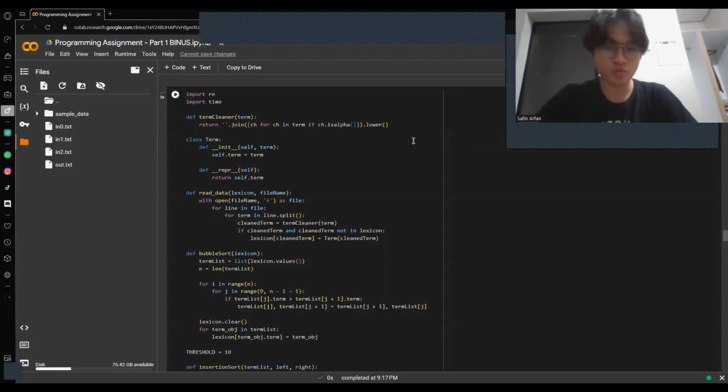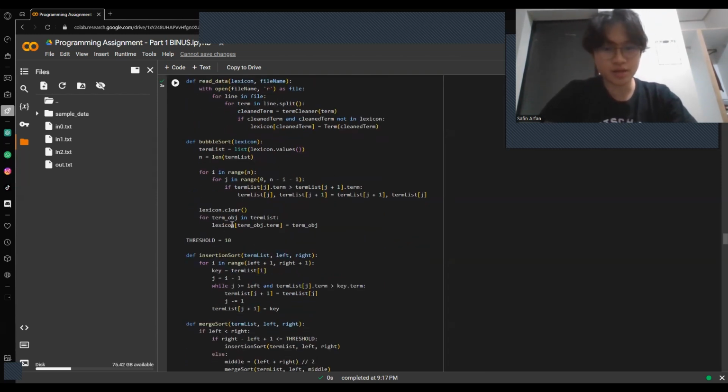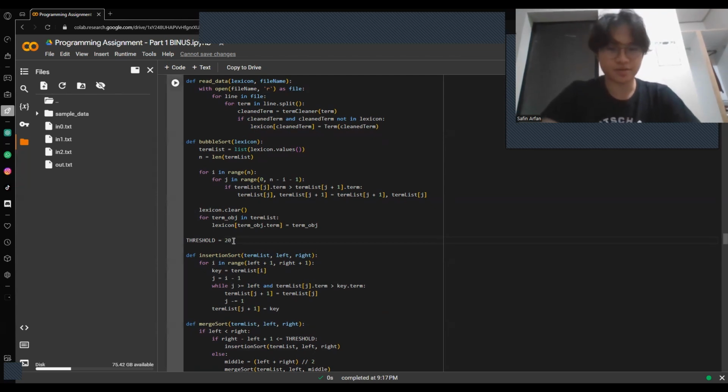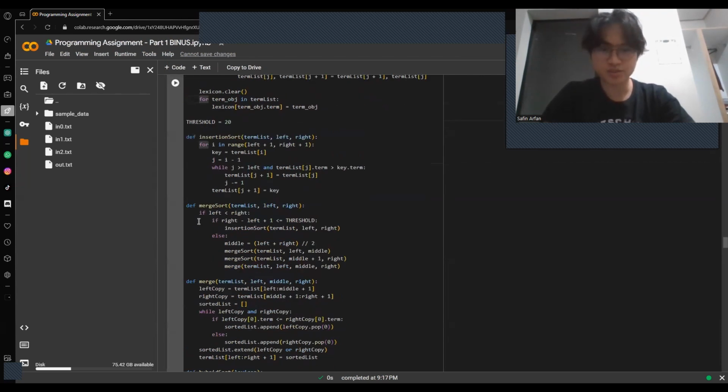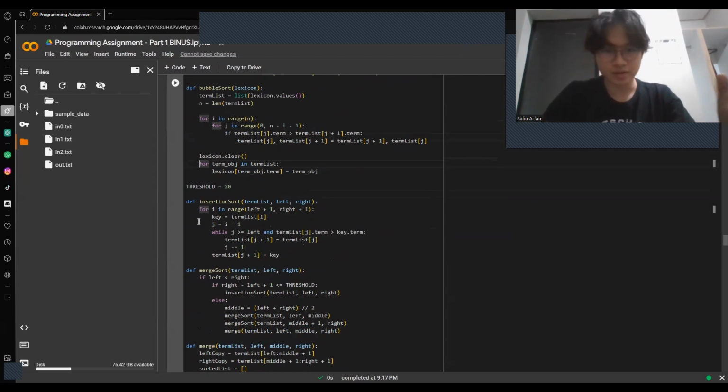So in task 4, we are required to add an option for the user to pick whether they want to use bubble sort or hybrid sort. Here we have the same code as the bubble sort, added with the threshold. Here we can see that we have bubble sort, insertion sort, and also merge sort all at once. The hybrid sort is in the bottom half and the bubble sort is at the top half.